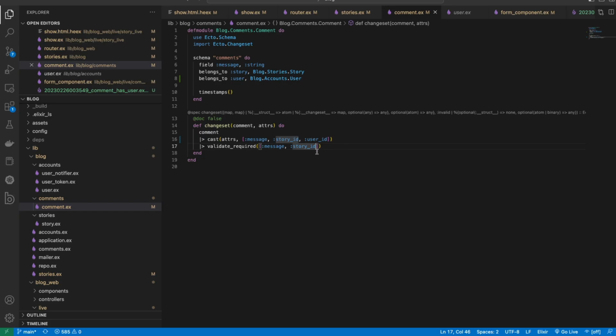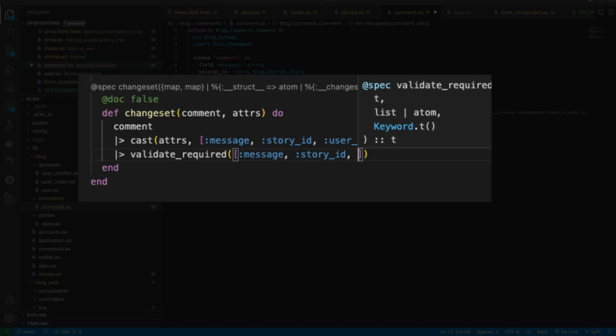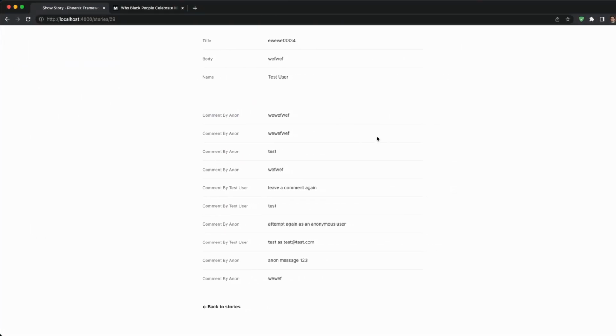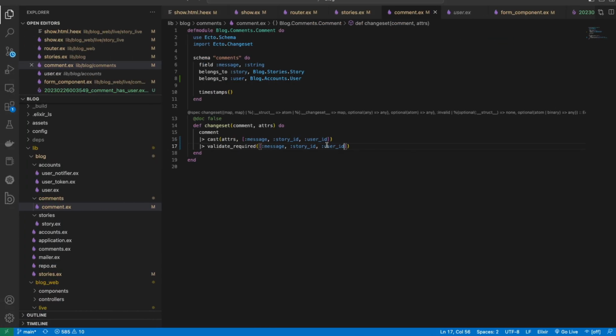So that is one thing to consider. If you really wanted to support that a user has to be logged in to leave a comment, then I would definitely put the user ID here just to be safe, because that'll be one extra safety measure to ensure that somebody doesn't try to do something malicious and get it through to your database.